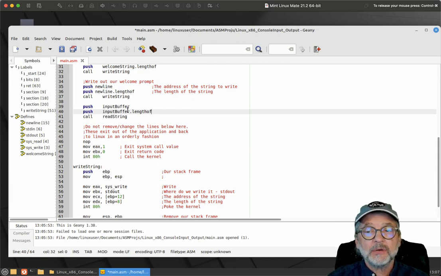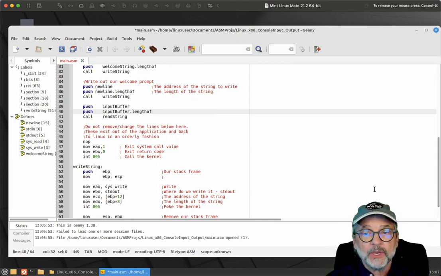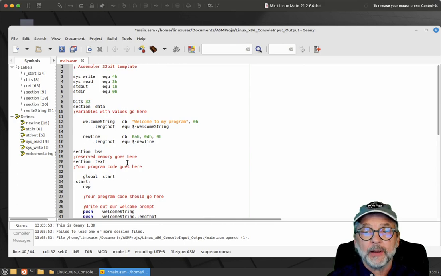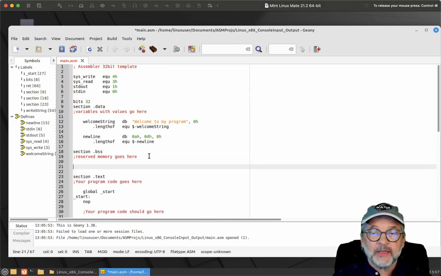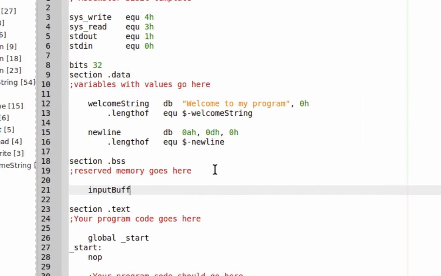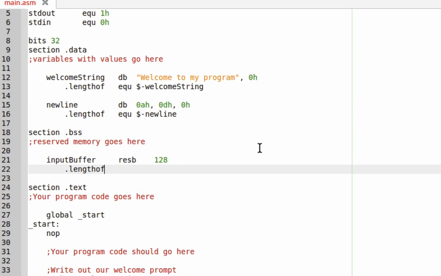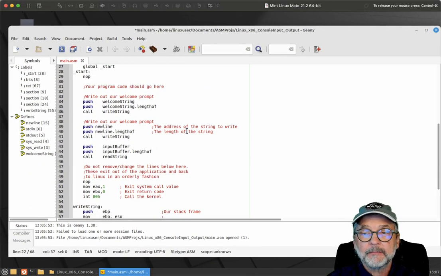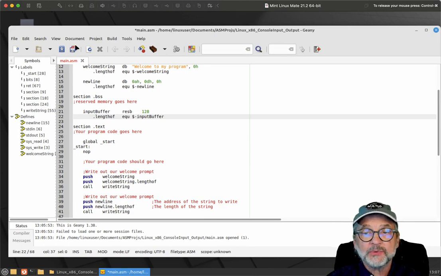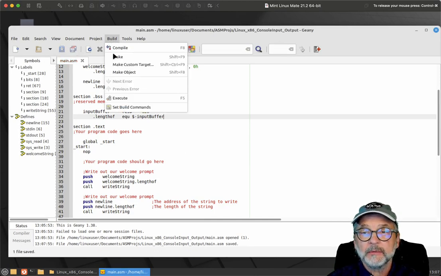So let's go ahead and create our input buffer, and then we can start coding our program. Now I'm going to put this in the BSS section. So I'm going to say input buffer, reserve bytes, and let's reserve 128 bytes. And then I'm going to say .length equals $ minus input buffer.